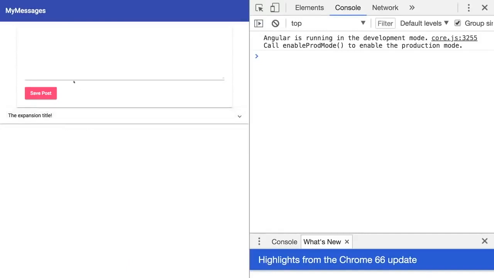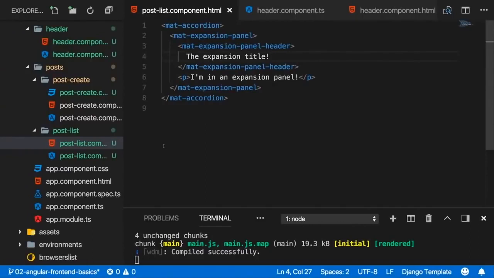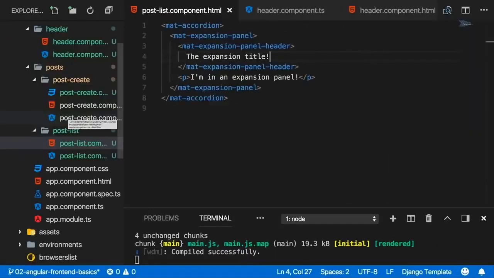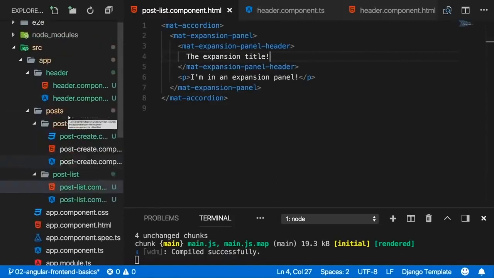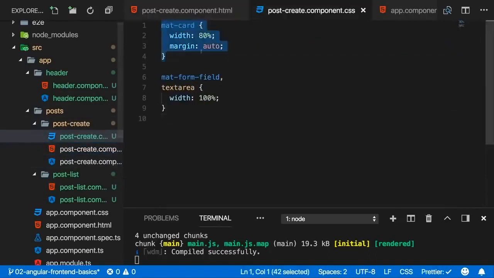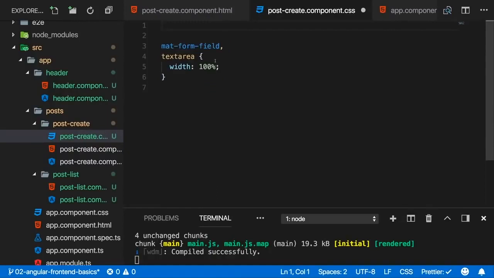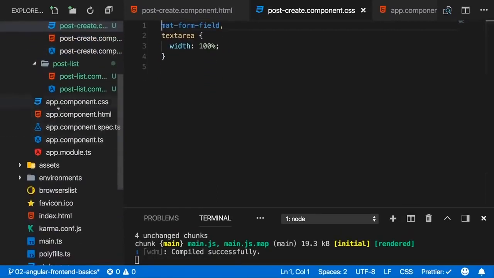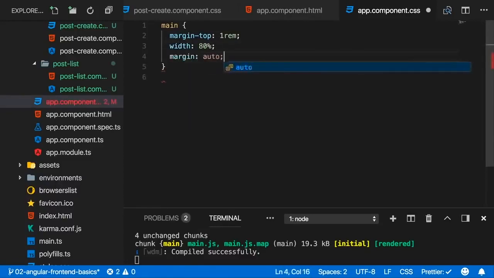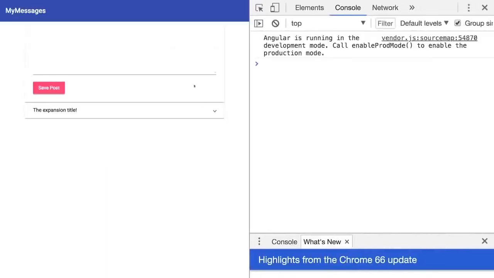Now, it's sitting directly beneath the card at the top here, which is not super pretty. Additionally, I'd also like to restrict the width of that. Since I want to restrict the width of both the input and this, maybe I want to restrict the width of the total main content. So let's actually go to the post create component, to the style there, and I will not set mat-card here anymore to have a width of 80%. Instead, I go to my app component CSS file, and for the main area here, there I will set a width of 80% and margin auto for now. So now both is limited in width and centered.